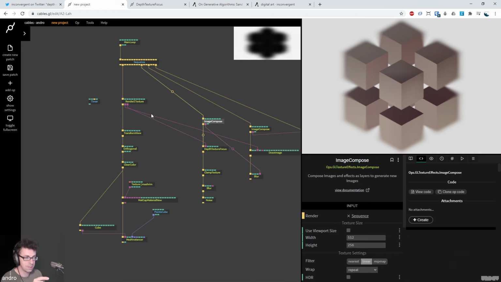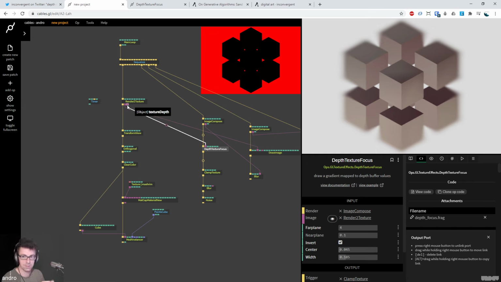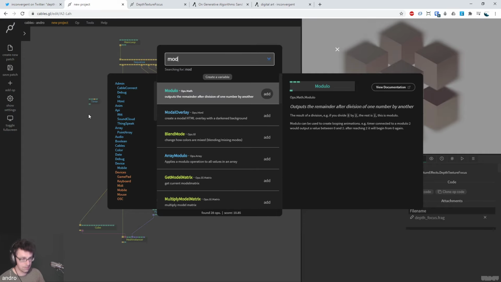So, you know, if we plug the normal texture into depth texture focus, it wouldn't work because this requires a depth texture, and it might look funny because it's red. That's just normal, not to go into it now. So let's just animate this for a minute. So I'm going to say timer, and I want that to loop.